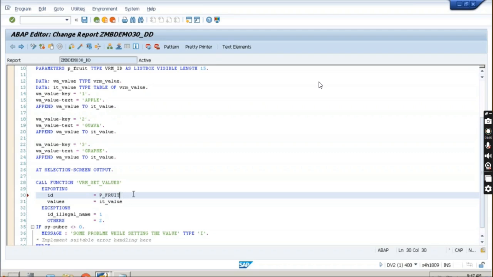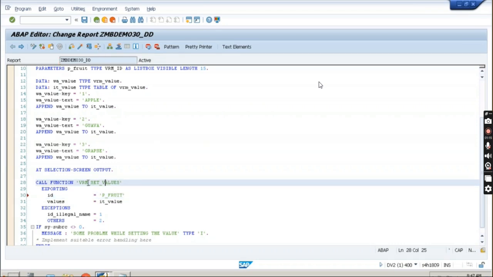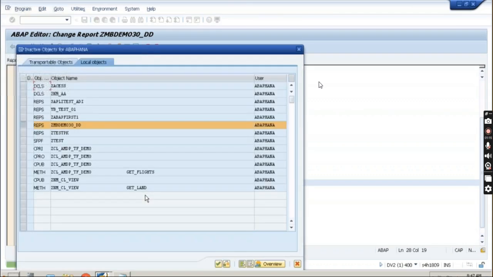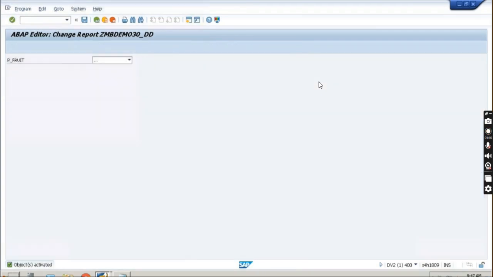So if you don't remember something, you can check the where-used list. This is a very powerful tool. If you want to learn something, just put the cursor and click on this where-used list. Click on this activate button, activate, and press F8. And this time you can see the apple, guava, and grapes are coming.